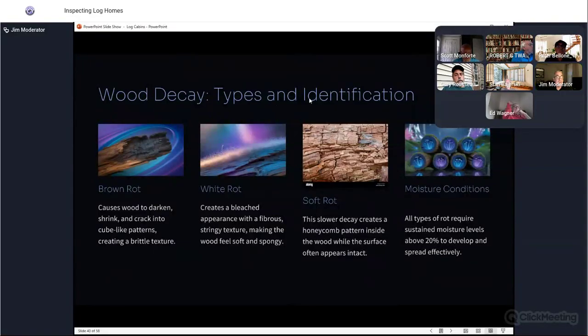Wood decay, types and identification. We have brown rot, where you can see darkening and shrinking. White rot: sometimes you'll see a fuzz on top of the wood. Soft rot, you can see there. It's a slow decay that creates a honeycomb pattern inside the wood.